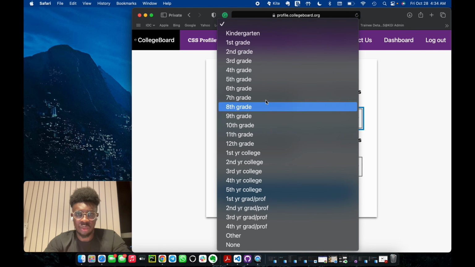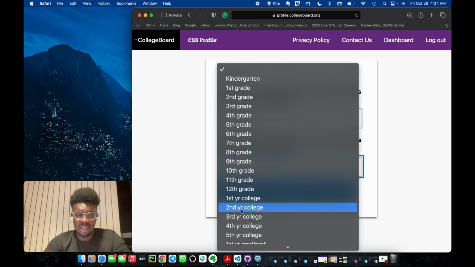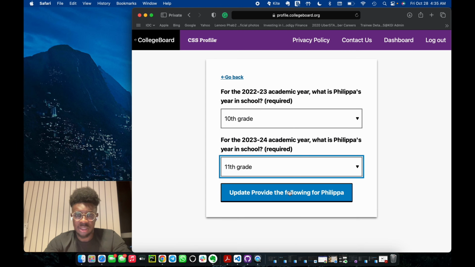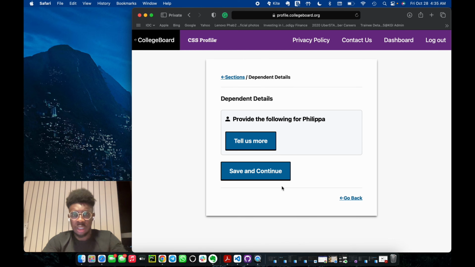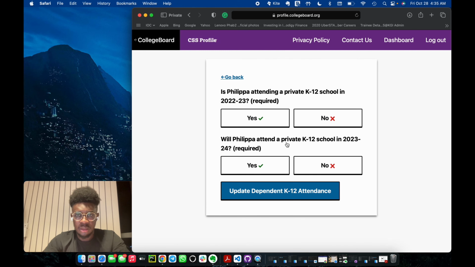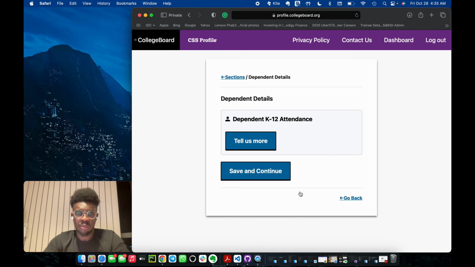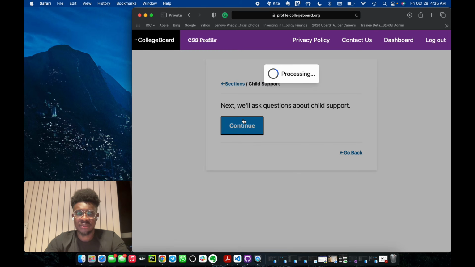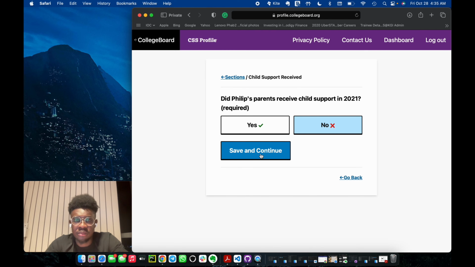Normally it's going to be all the way there. But let's say my sister is going to be in 10th grade here, and this year is going to be in 11th grade, which makes sense. I'll put it there, and then continue. Okay, is Philippa attending now? It's just a public one. Yeah, public, not private. Child support? Nope.